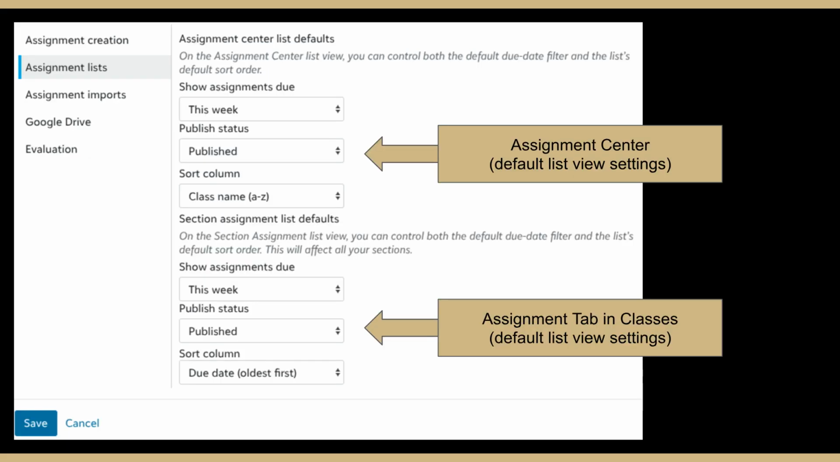Now moving to the Assignment List tab, this is where you can customize your view of both the Assignment Center and Assignment tab within My Classes. Take a few minutes to decide how you want these areas to display. Choosing a default does not mean you cannot adjust the view in real time.